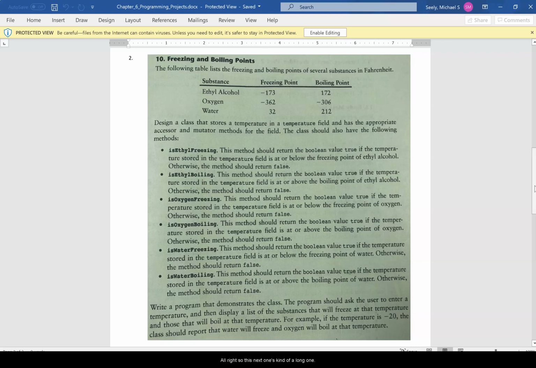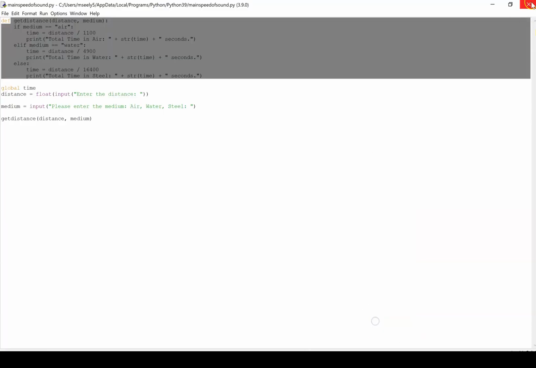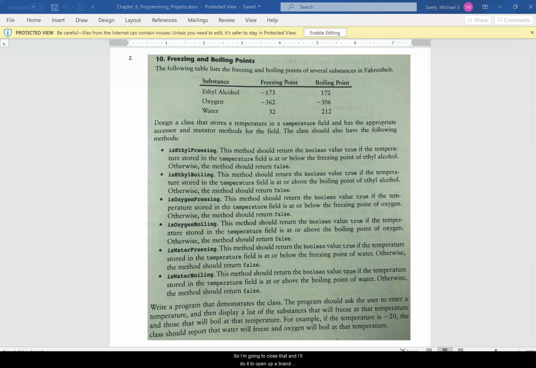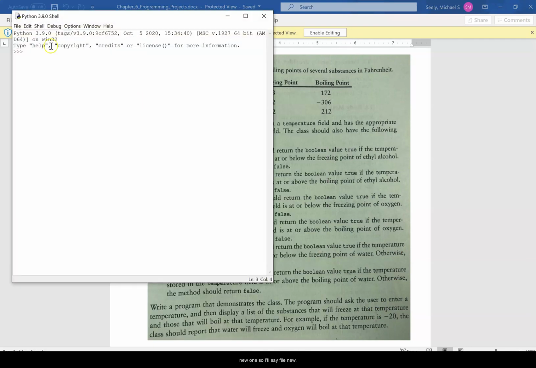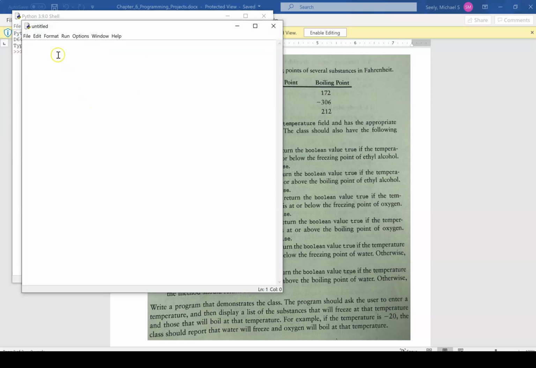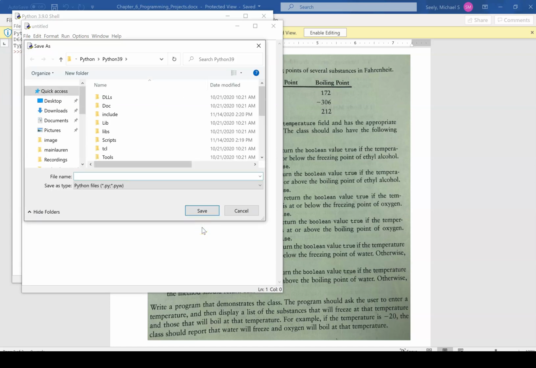Alright, so this next one's kind of a long one, but we'll make it go by quickly. And I'm not gonna ask the user to enter in information. There's too many functions, too many numbers. I'll show you how I'll do this one. So I'm gonna close that and just open up a brand new one. So I'll say file new, file save as. What's this called?